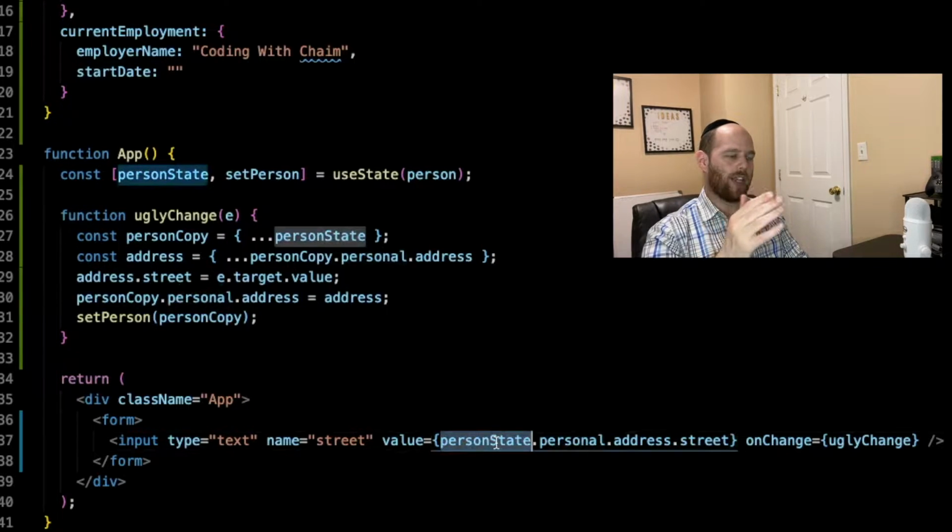So again, the hierarchy is we've got the person object that has a key called personal, which is an object. It has another key on it called address, which is an object. It has a key on it called street. And that's the very key that we're actually trying to update. Now, the problem, of course, is we are React developers. We don't want to mutate our state, right? So how do we actually do this?